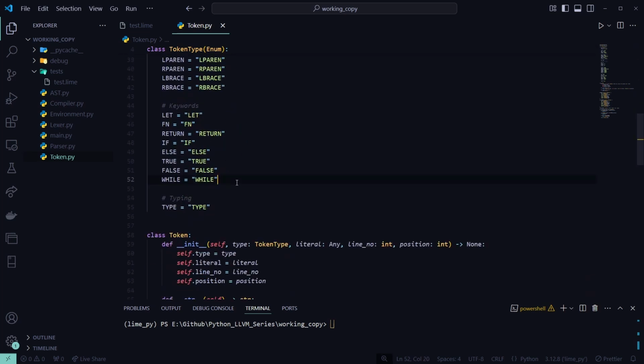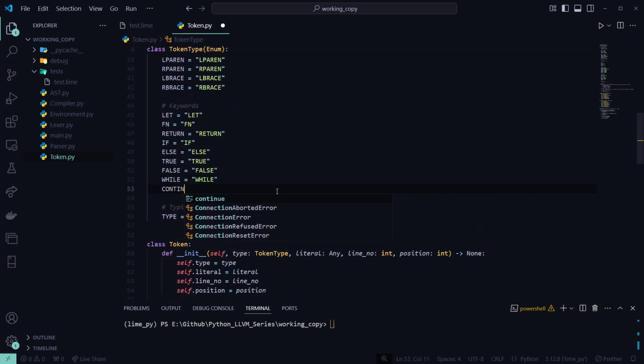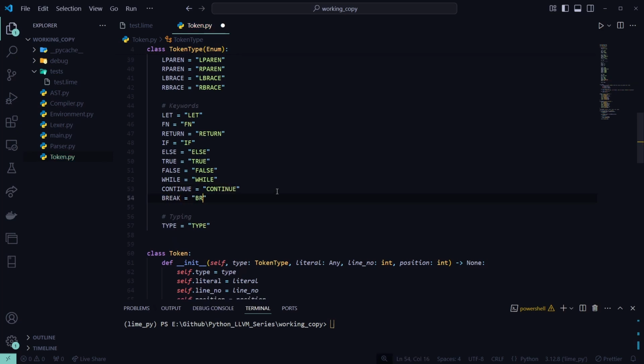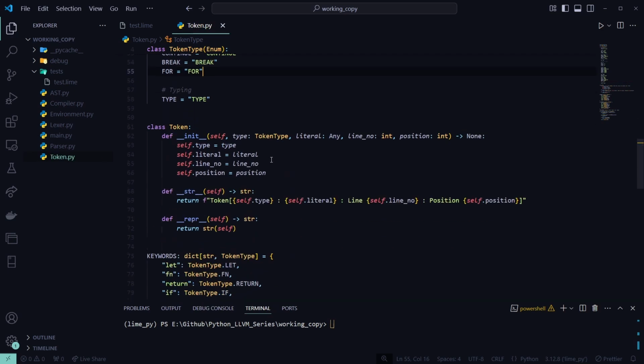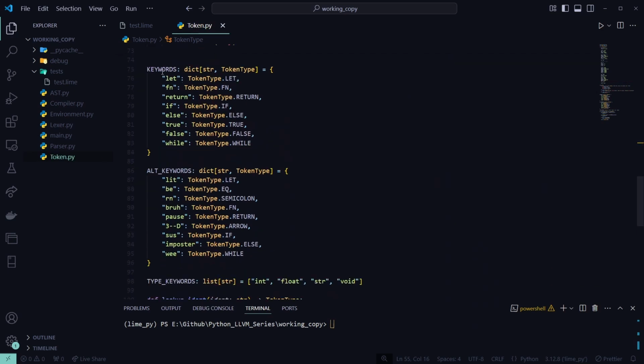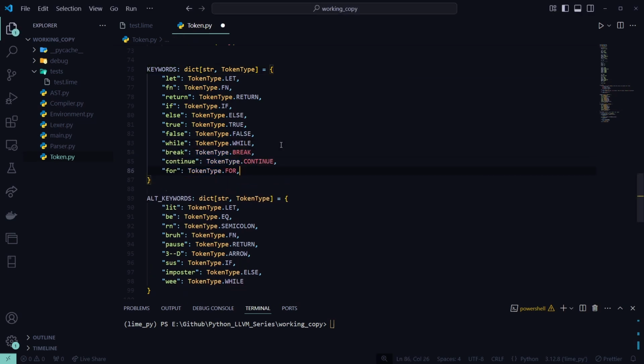For our new keywords, we have continue equals continue, break equals break, and for equals for. Now down in our regular keywords, we're going to add 3 new keywords like we just added the types for. So our break is going to be mapped to break, continue, for.